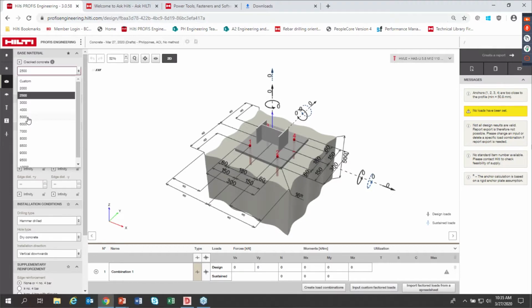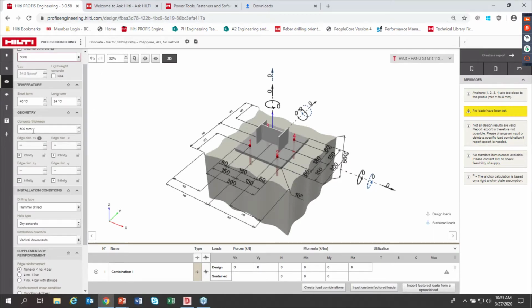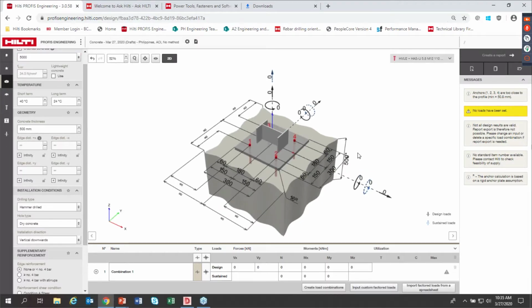with 5,000 psi of concrete. So if the compressive strength is not here, you can input your custom compressive strength in megapascal. So 5,000. So the concrete thickness is 700. You can change the parameters here or directly at the geometry.